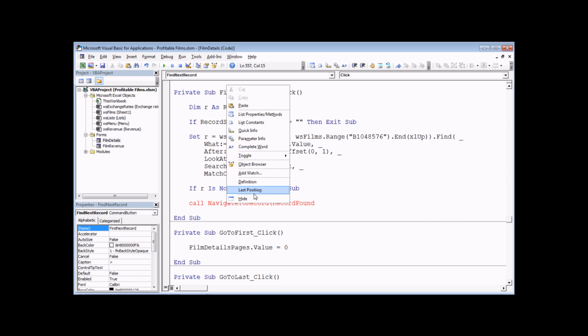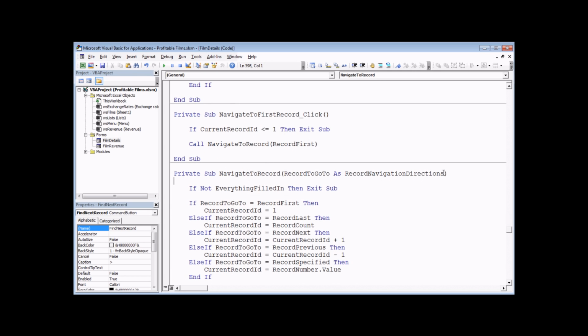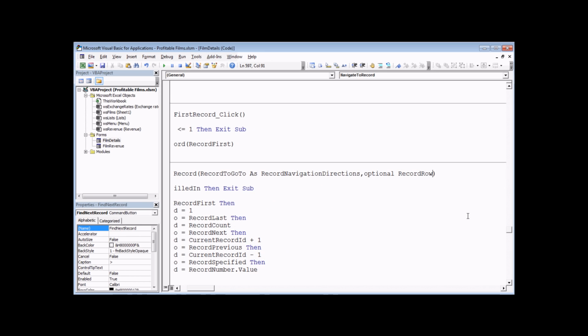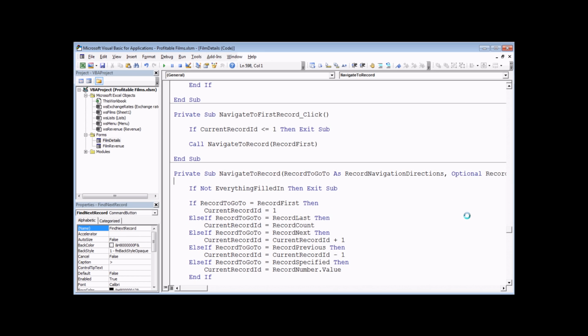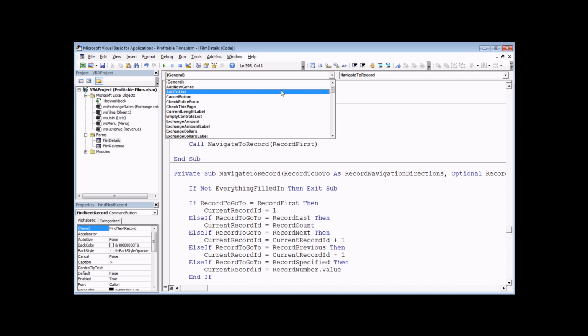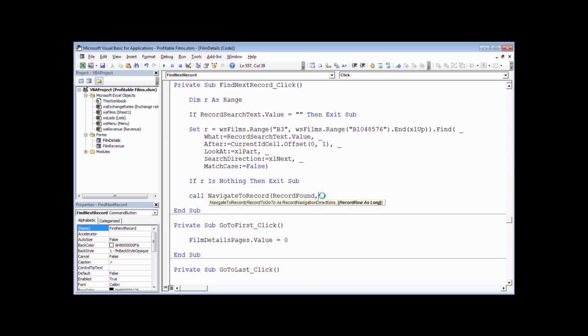Let's right-click navigate to record, choose definition, and then add another comma at the end of the current parameter list. We want to make this one an optional parameter. We don't always want to pass a value into it, and we'll call this one something like record row as long. Having done that, we can go back to the find next record procedure, and then we can type in a comma, and the row number that we want to pass in is equal to the row number that the R variable points to, so r.row minus 2. Phew, okay, so a little bit more complicated.